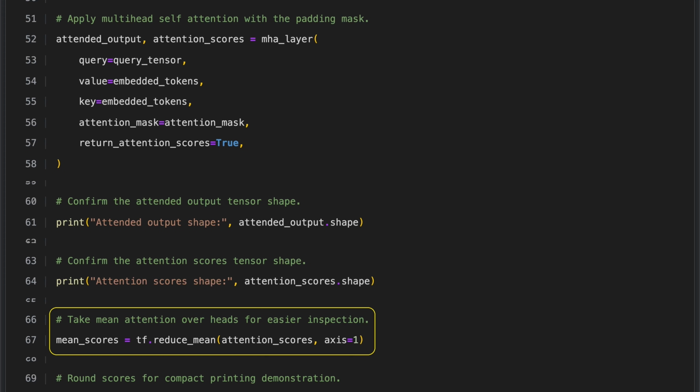We compute the average attention scores by taking the mean across all attention heads. Using a reduce mean operation along the head dimension, we combine the separate head scores into one set of values. This produces a single, unified attention map that is easier to interpret than multiple separate heads, while still reflecting their overall behavior.